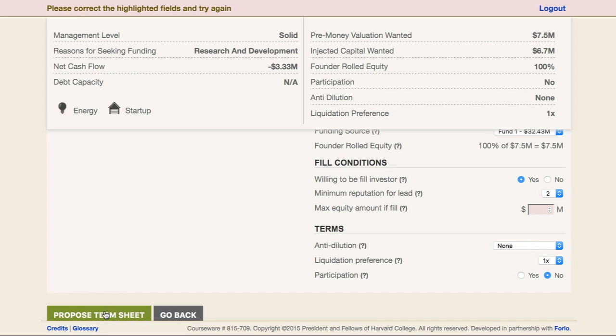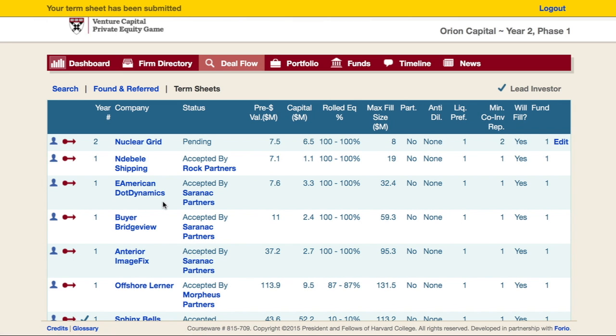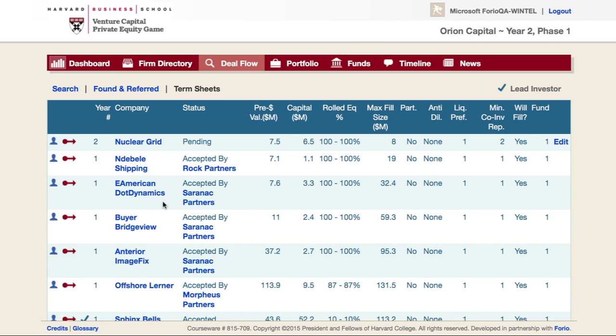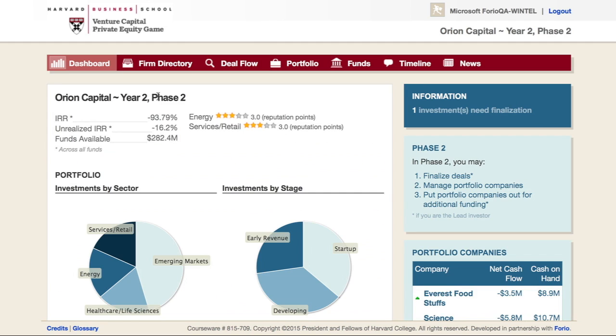So I propose my term sheet, and after I do so, I've got a term sheet submitted, and then I'm ready to advance to the next round. The next phase, I can see I'm in year 2, phase 2, and I'm ready to learn more about whether or not I have gotten an investment.